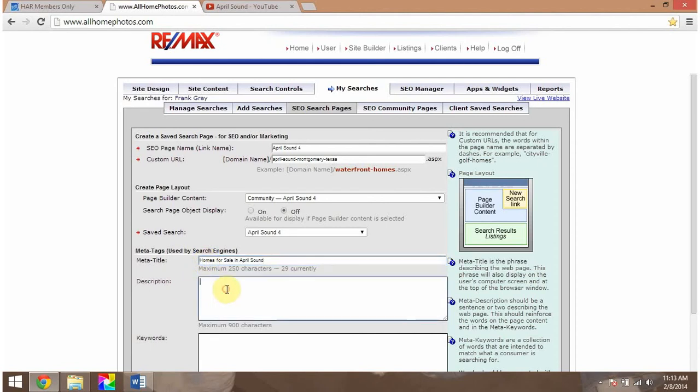The description, and again, our little helpful comment on the right says a meta description should be a sentence or two describing the web page, and it should reinforce the words on the page found in the meta keywords. So what I'm simply going to say is Homes for Sale in April Sound, Montgomery, Texas. And you could certainly go beyond that if you wish to.